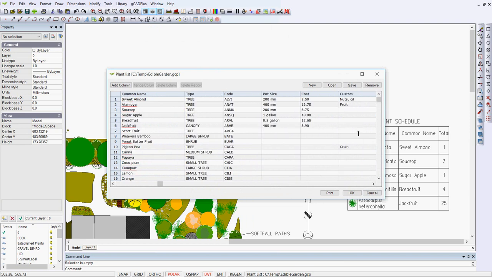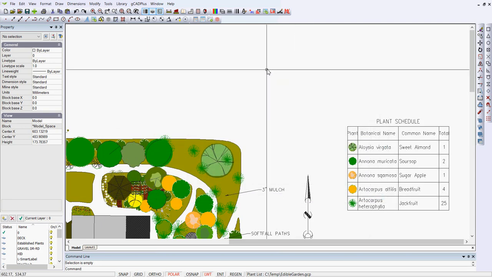We've also got a custom column over here, so that's where I could put notes about, in this case, which parts of the plant, if you like, are edible. But you notice I put some arbitrary costings in here, along with some arbitrary pot sizes or container sizes for the plant. So we have our plant schedule attached. I've called it ediblegarden.gcp, so we can cancel from there now.